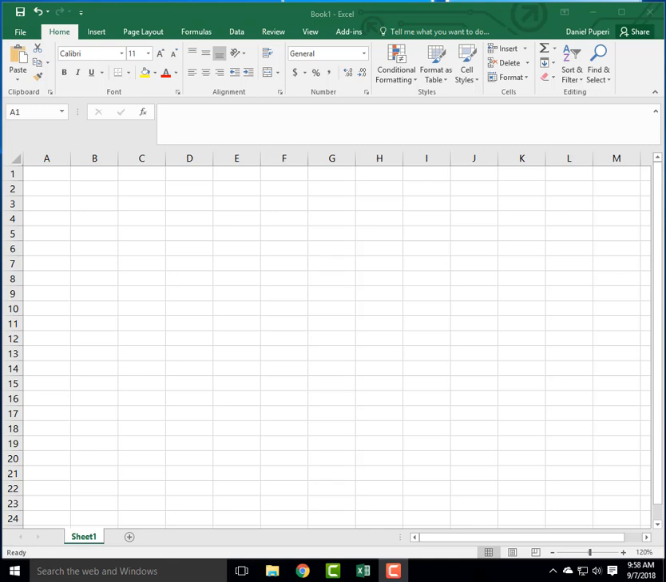I like using .csv files, or comma separated value files, to save data because it just makes it easy to load and process in a lot of different programs. So we need to create that CSV file first. We could use a text editor if we really wanted to, but Excel is just pretty easy to do that.